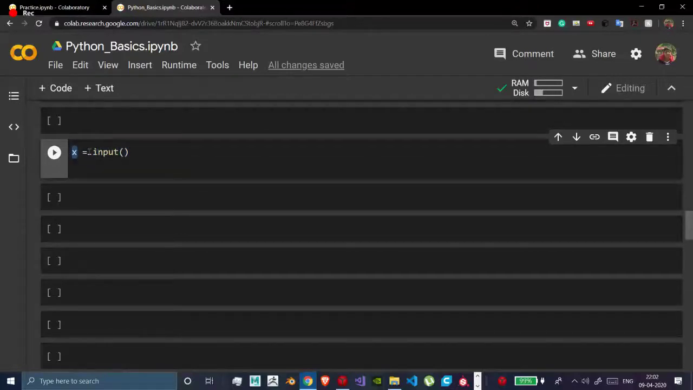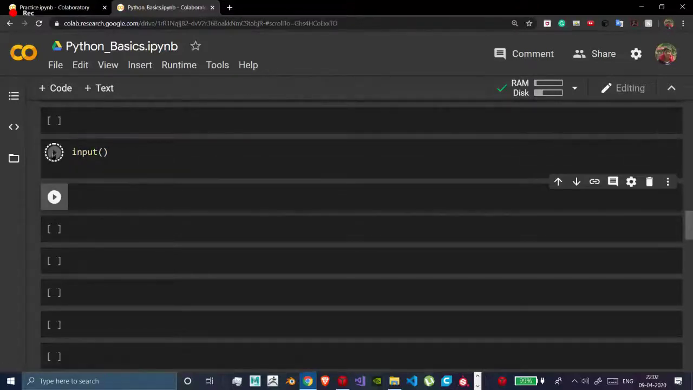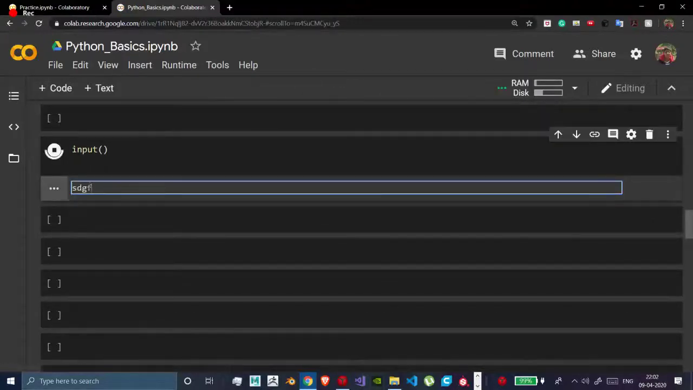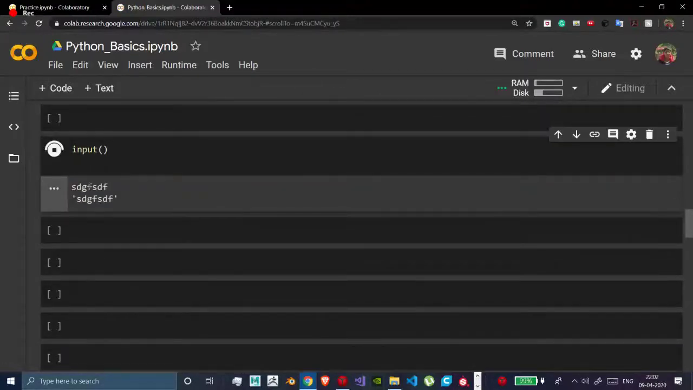Why am I not doing it directly, just like this? It's still going to work, isn't it? Yes, it is. But what if I want to process this? I want to manipulate the things I type into this input function. So you need to store it in this variable.